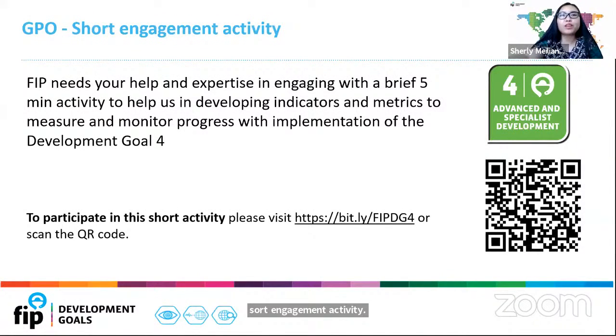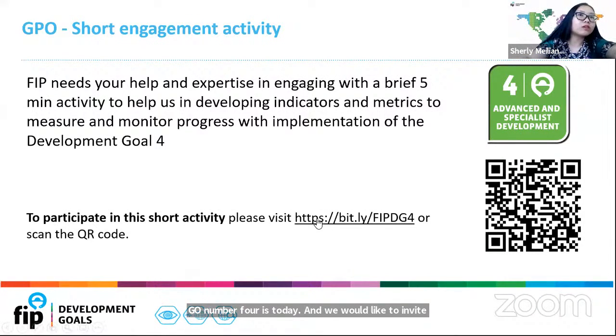We always believe that your views and opinions are very important, and we are now seeking your support for this global indicators and metrics project. We are aiming to develop indicators and country level metrics to measure and monitor the progress of the implementation of development goal number 4, which is today. We would like to invite you to participate in this short activity. As you can see here, you can visit this link, and I think my colleagues will also post the link into the chat box, or you can also scan this barcode and share your opinion.